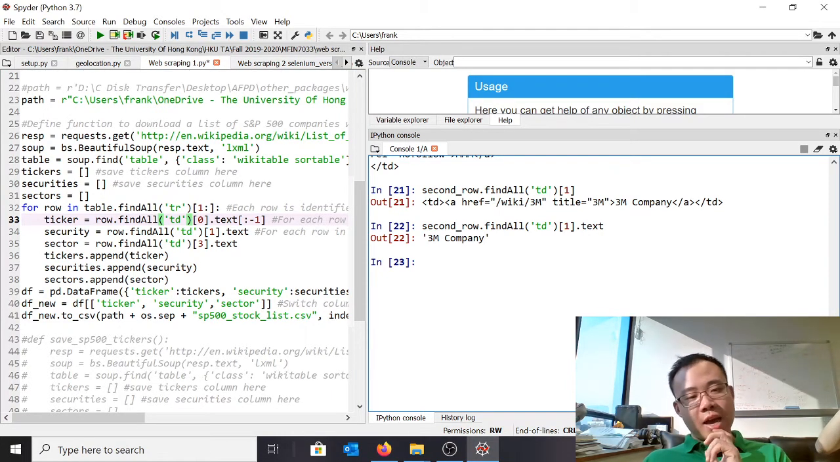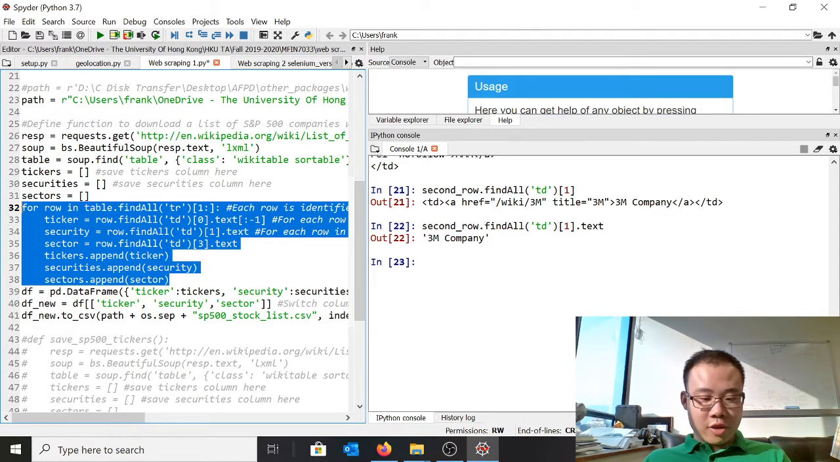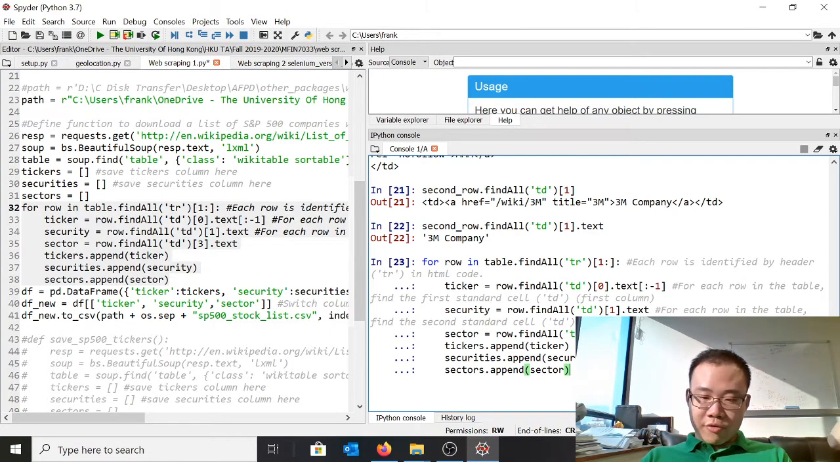Remember, some of you will get bugs in coding because you do not realize that the list, tickers, is in plural form, while ticker is in singular form. So we use a list, append the new ticker, and after that we get three lists of all the rows' information.